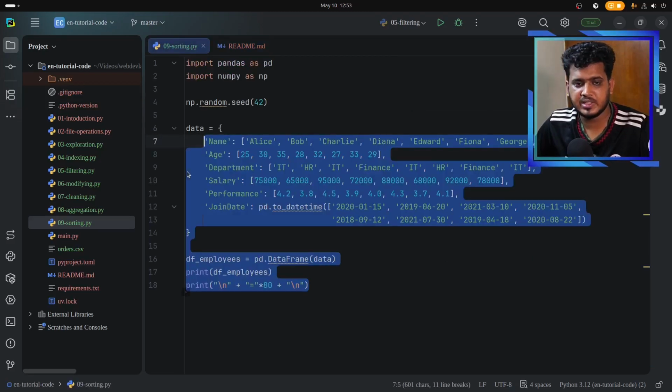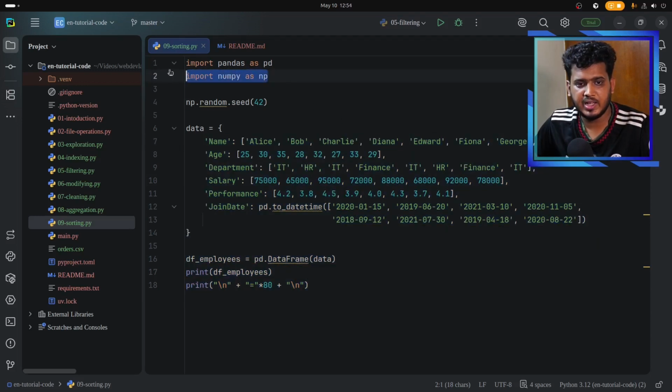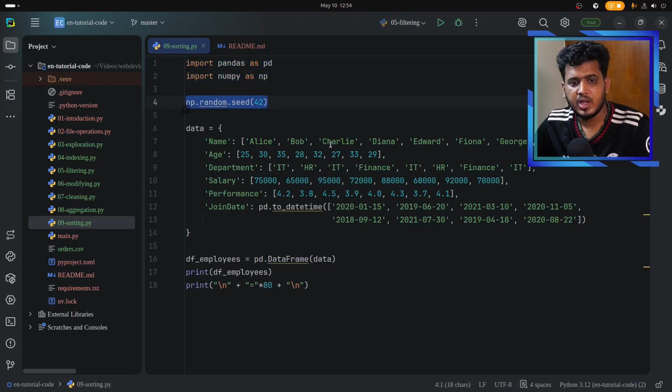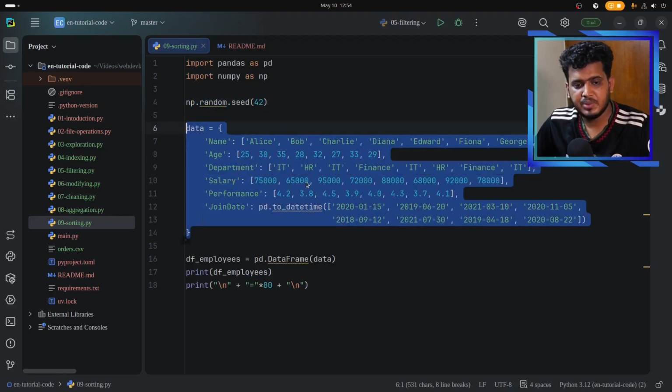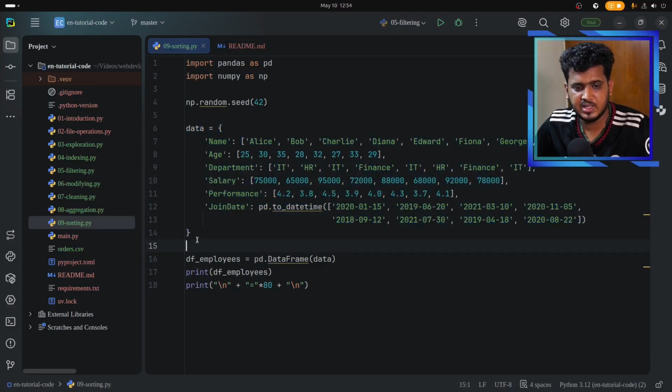Here I have created a new file with the name 09 sorting. In here I have imported pandas and numpy, and I have seeded 42 items randomly, and this is the data I have created. If you want to get the same data, just click the link in the description of this video. You'll find the source code. From there just go to 09 sorting and copy this data. Otherwise you can pause the video and write it by yourself.